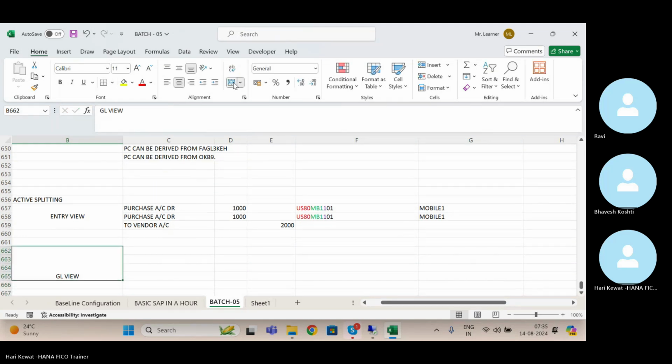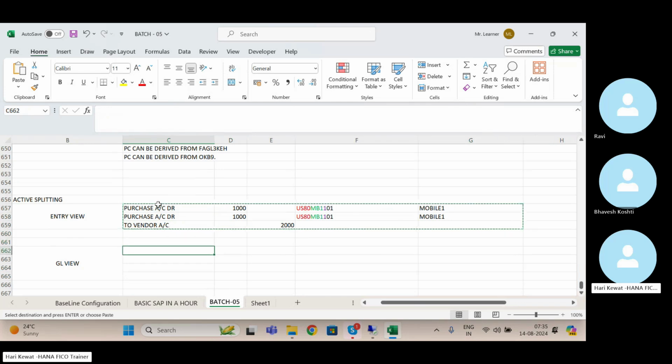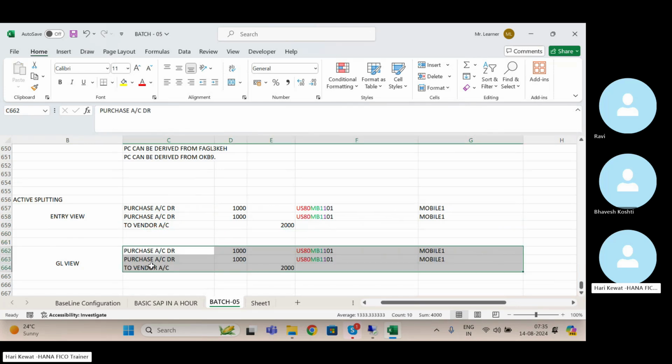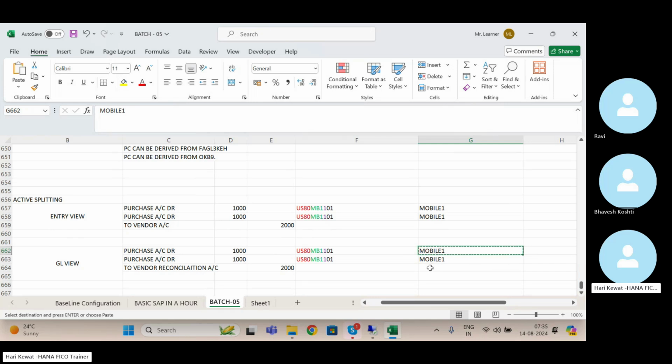In the GL view, only the GL will show. No master data will show. So the vendor reconciliation GL will come in the backend. If you go and view it, the vendor reconciliation GL will come. Now, splitting will happen simply when there are two different profit centers, or three or four different profit centers in a single document. When the same profit center is there, this profit center will simply come in this line item also.